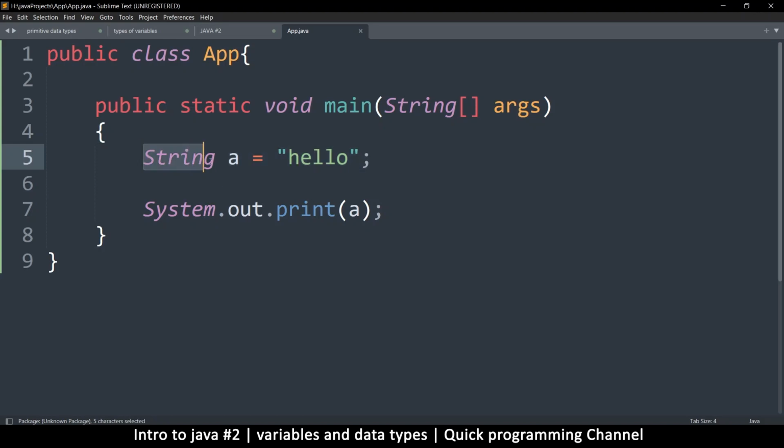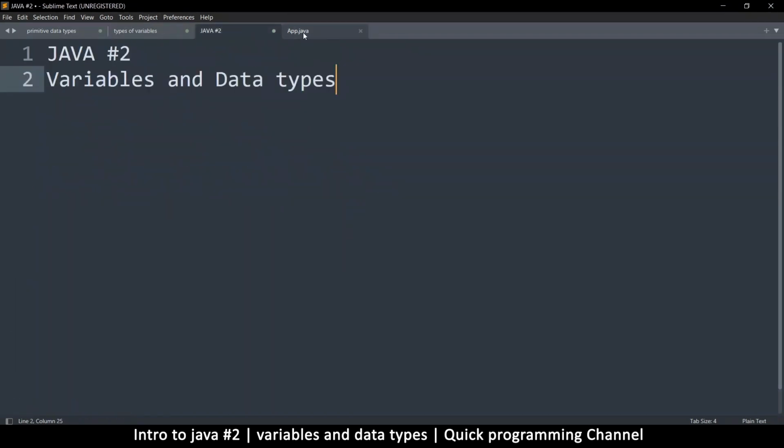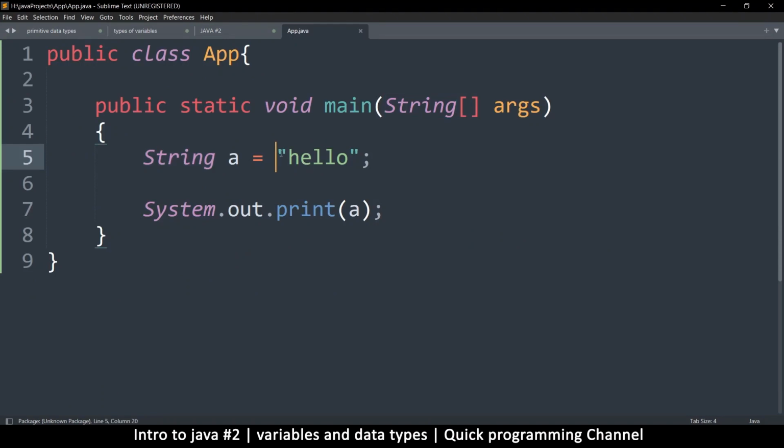Now string is not what is called a primitive data type, because there are two types of data types in Java. Now when I say data type, I mean the type of data you're going to put in every variable that you can create. Because Java is statically typed, you should tell it what you're putting in that location before you put it. The reason for that is that it needs to know how much space to allocate for that thing.